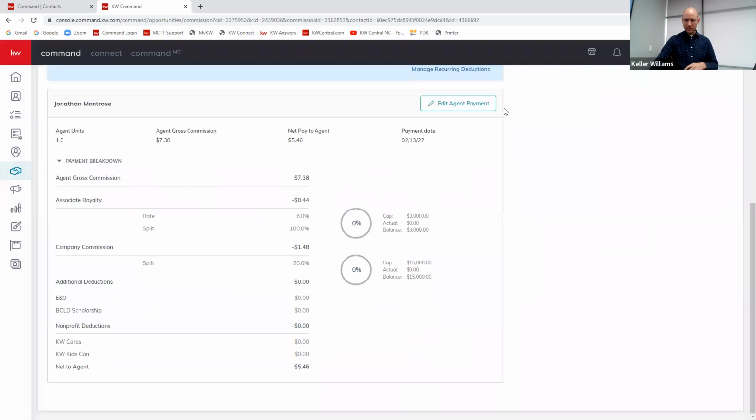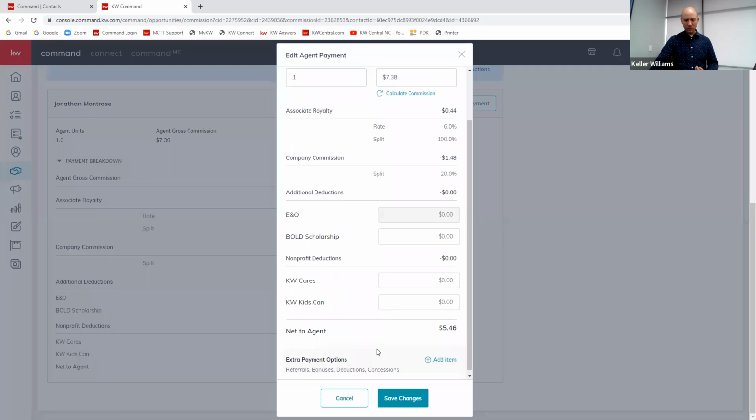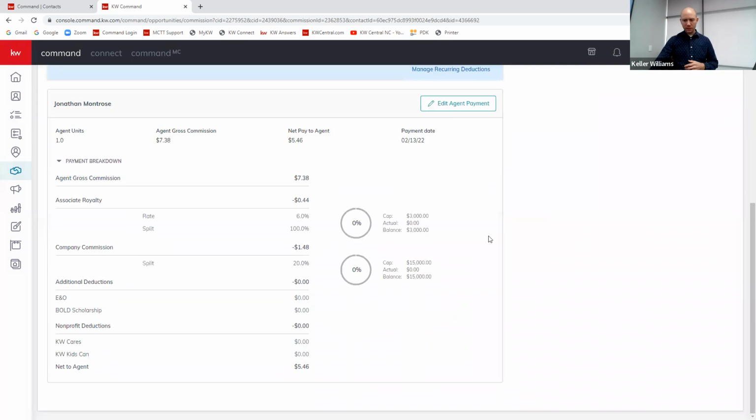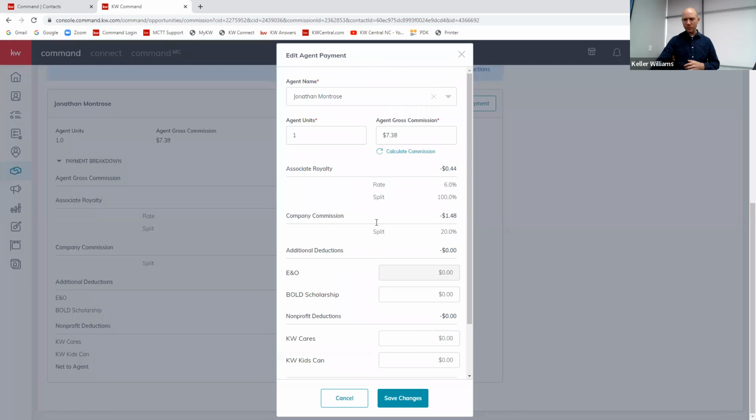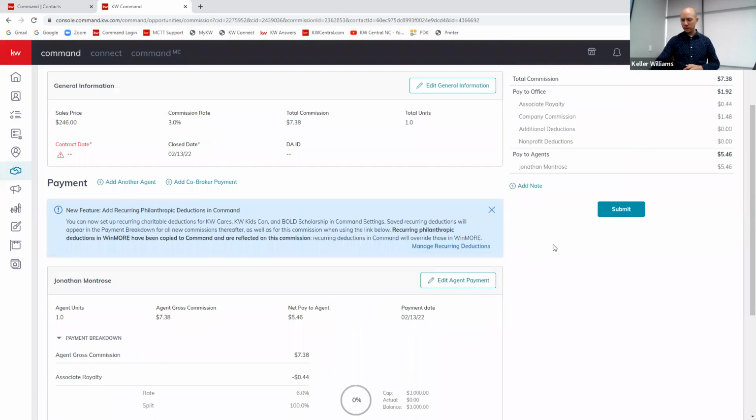And edit agent payment and fill out this stuff the right way, which would just be anything that is relevant to what you're doing. If you're going to do some donations or something, how many units, which I think is if you're splitting something with somebody. So if you're only getting half, you go 0.5 and that'll calculate it. That would mean 0.5 of it's going to you for some reason, the rest of it's being dispersed in some other fashion.